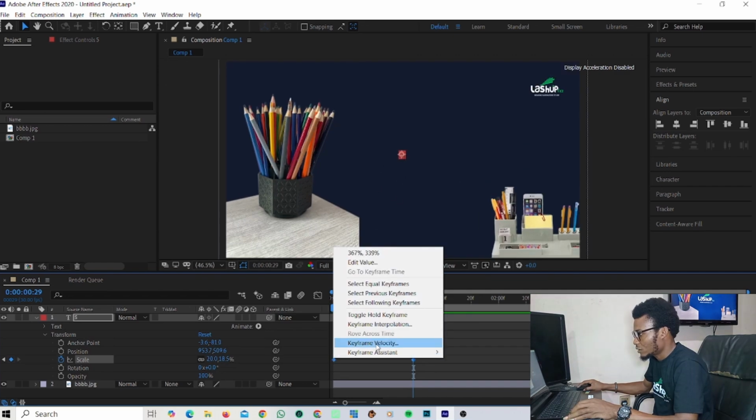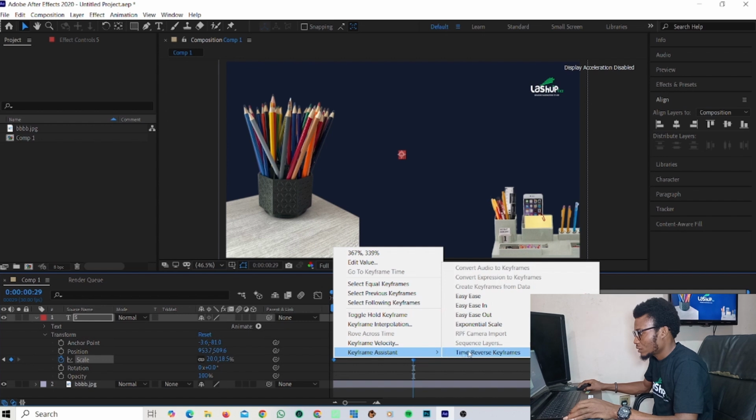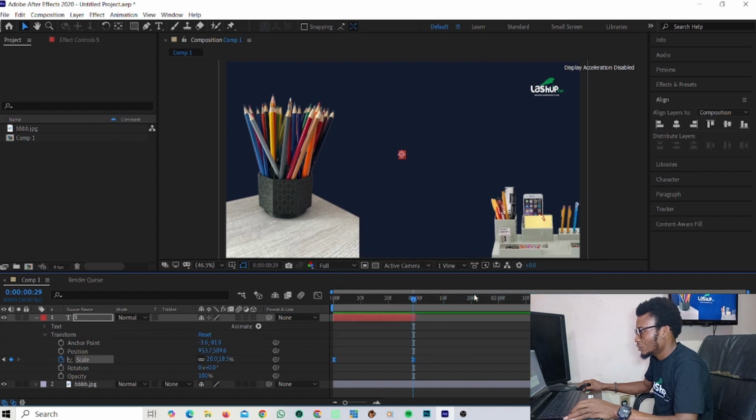Keyframe assistant, set it to easy ease. Close that up.